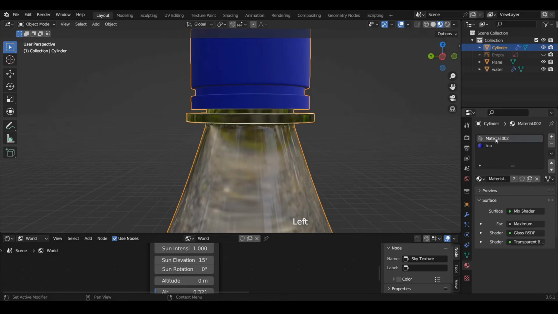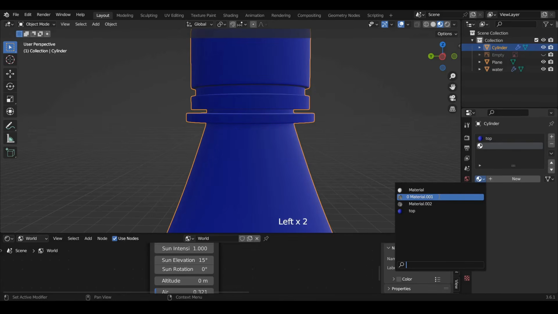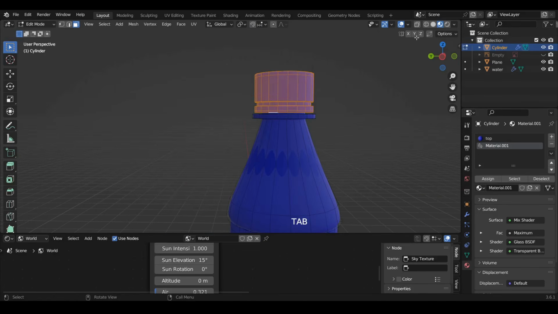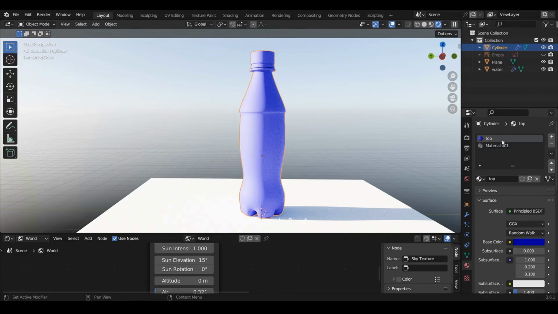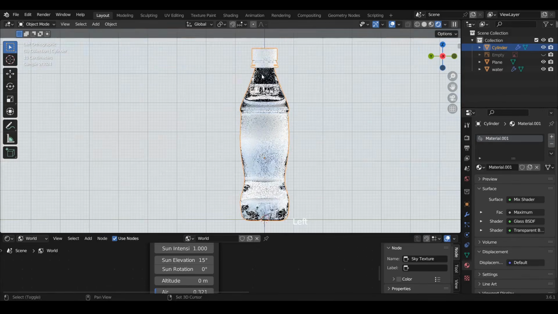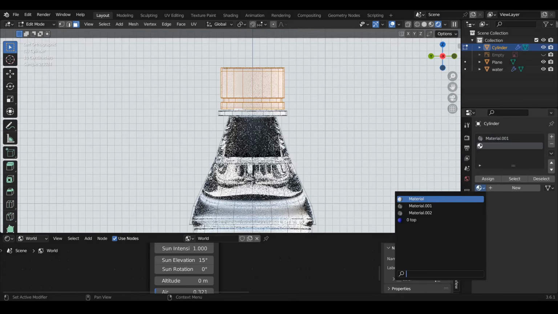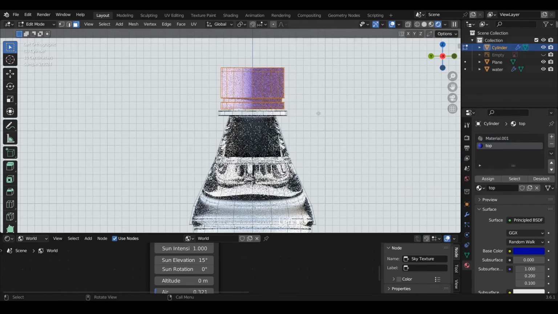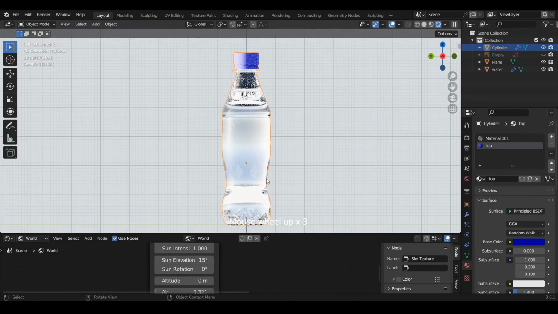Perfect. I saw also that on the cylinder here I have the water material, so I will just press the minus and then I will press plus and I will add the material 1. Okay, now we go into shader viewport and it looks super weird. Don't worry, just do this again. Go into the edit mode, select this one, new, top, assign, going out of edit mode. And now it's pretty much done.